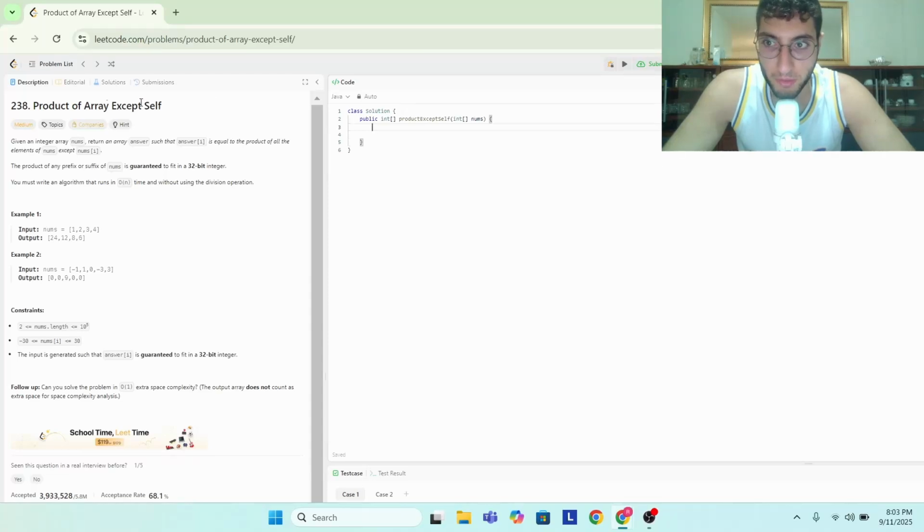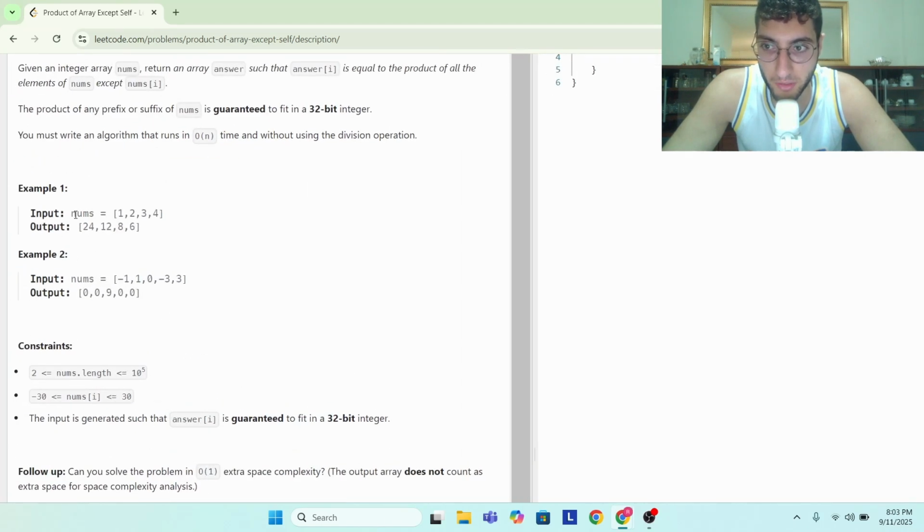Now let's solve the Product of Array Except Self problem on LeetCode. In this problem, we're given an integer array nums, and we need to return an answer such that answer at I is equal to the product of all the elements of nums except nums at I. So in example 1, we have an array nums which contains 1, 2, 3, 4.